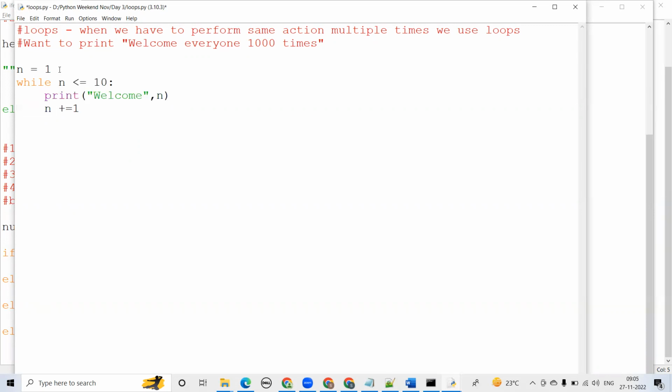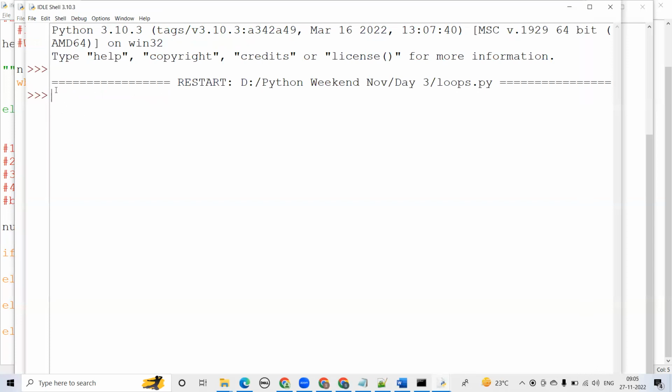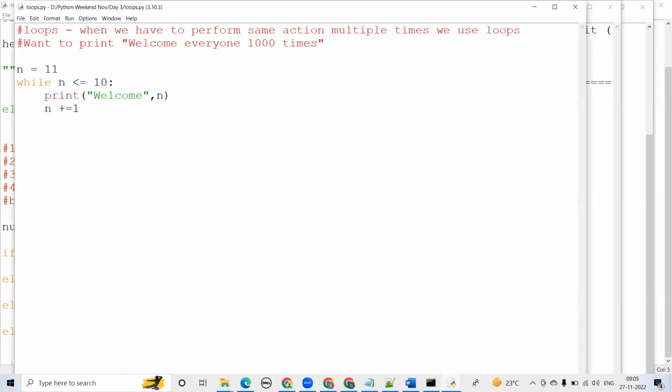For example, if I give here n equals 11 in the very beginning only, when I run this, it will not enter the loop. See, it will not print anything, because initially the condition checking went wrong. It returned a value of false.